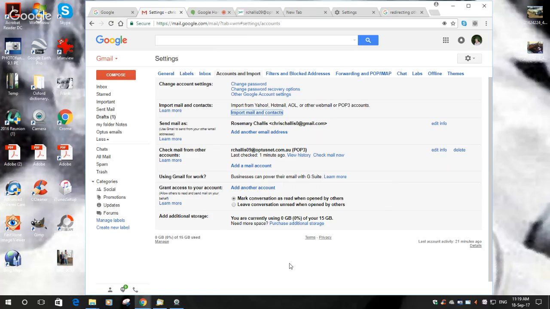Select the Accounts and Import tab. Add POP3 email account button. Fill in the information in the wizard that appears. Click the Add POP3 email account button. Fill in the information in the wizard that appears. Yeah, that's how to do it, assuming there's already an account.